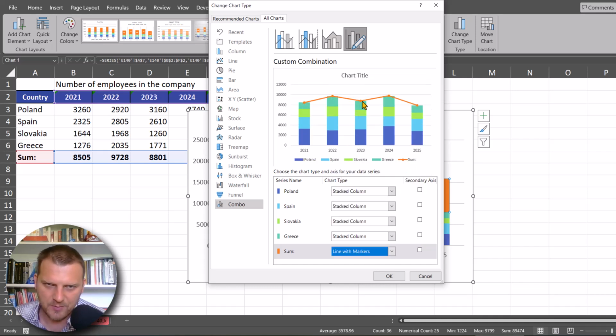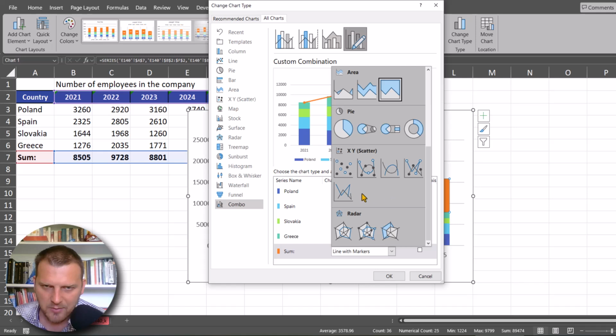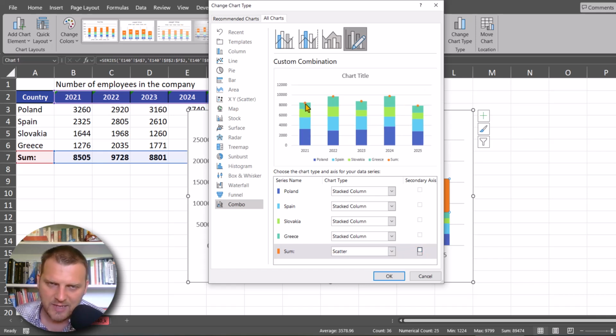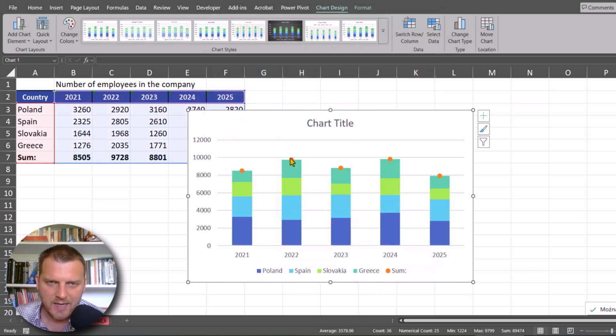We can see the points on the top of our stacked columns, but I prefer to use the scatter XY chart, but without secondary axis. And we now have only points at the top of the columns, and we can press OK.